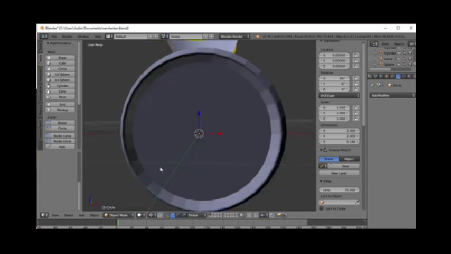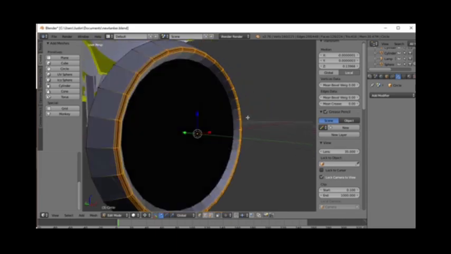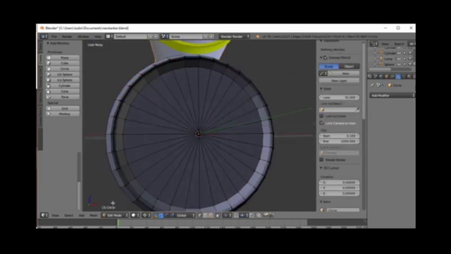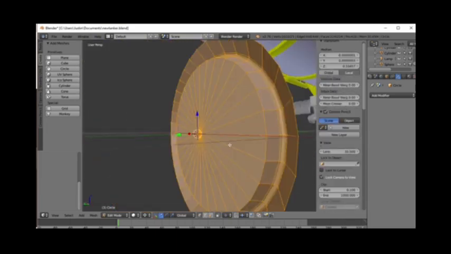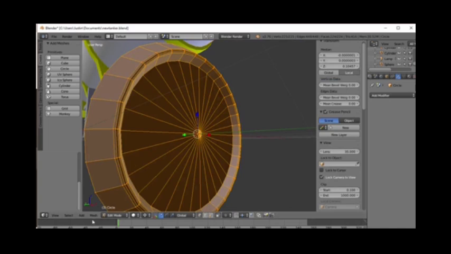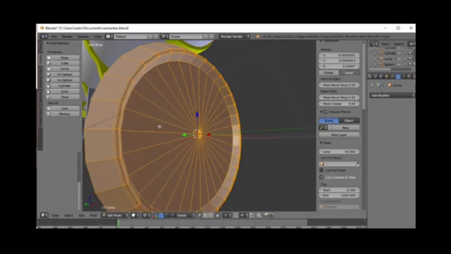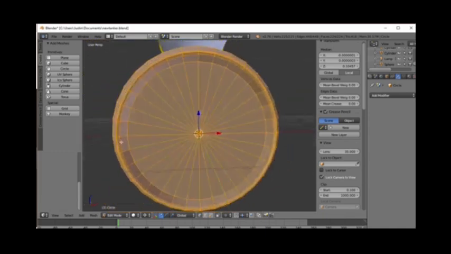Then that's pretty much it. So going to edit mode. If your side is black, what you're gonna do is press A. If this side is black and over here is light gray, what you want to do is press A, mesh, normal, recalculate outside, and that should do it.